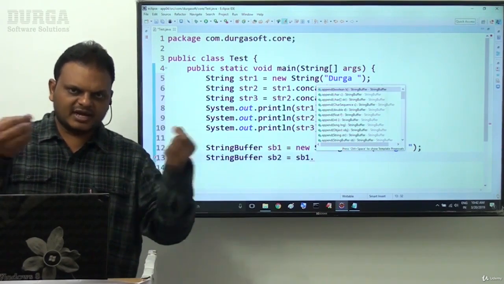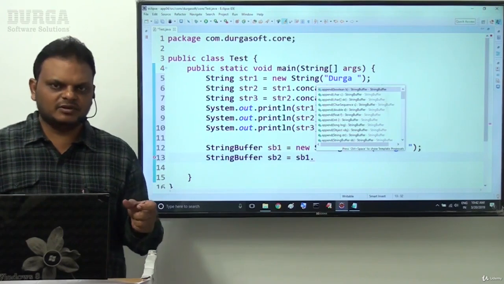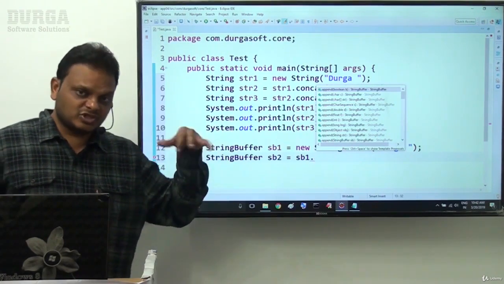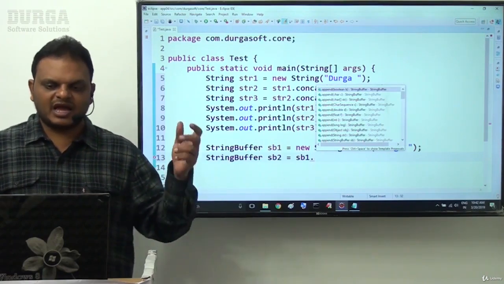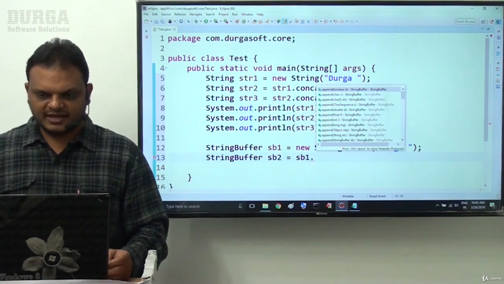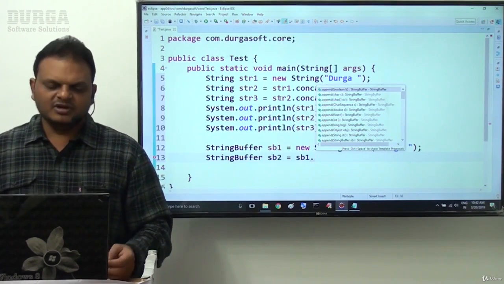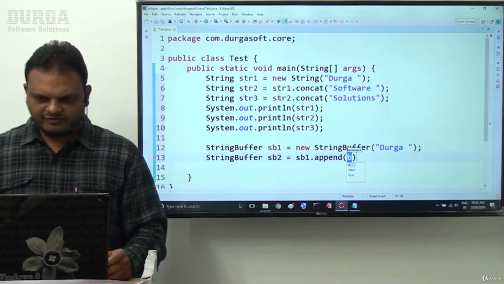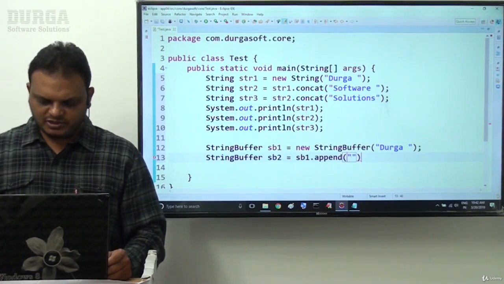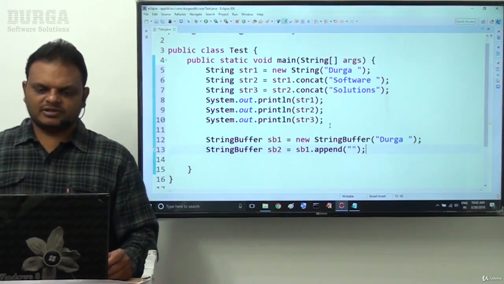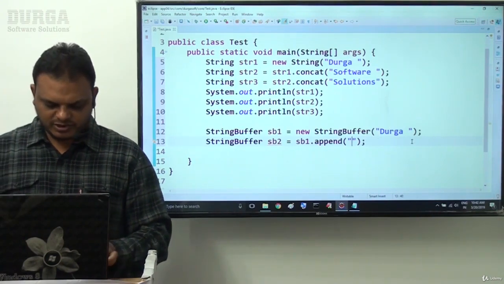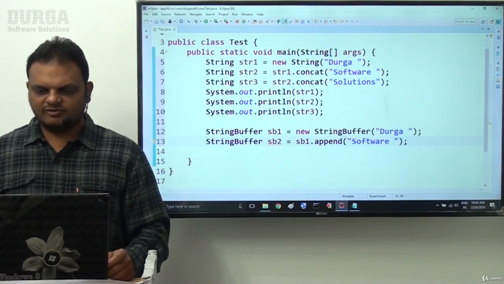To perform the concatenation operation, the concat method is available in the case of string. But in the case of string buffer, in place of concat, which method are we going to use? The append method. Append of, now I just want to provide some data. Already Durga is available here. This time we want to provide software, with a space.